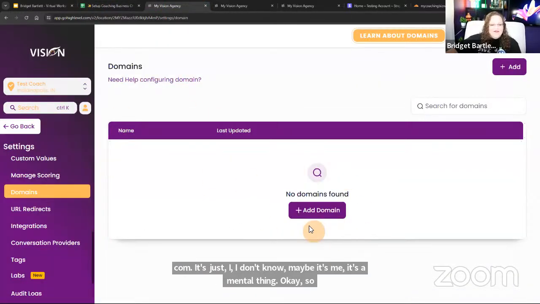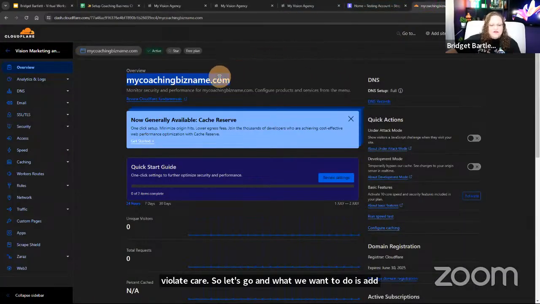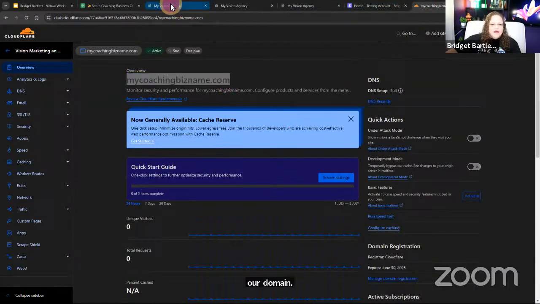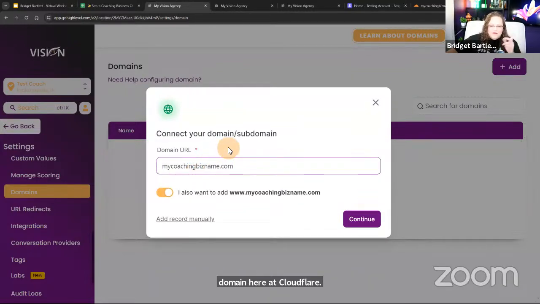So what we want to do is add our domain. I'm going to click here. Now you can see I've purchased a domain here at Cloudflare. It is what I recommend. It's also free. So I'm going to paste this here. Your domain's not free, but the service is free.